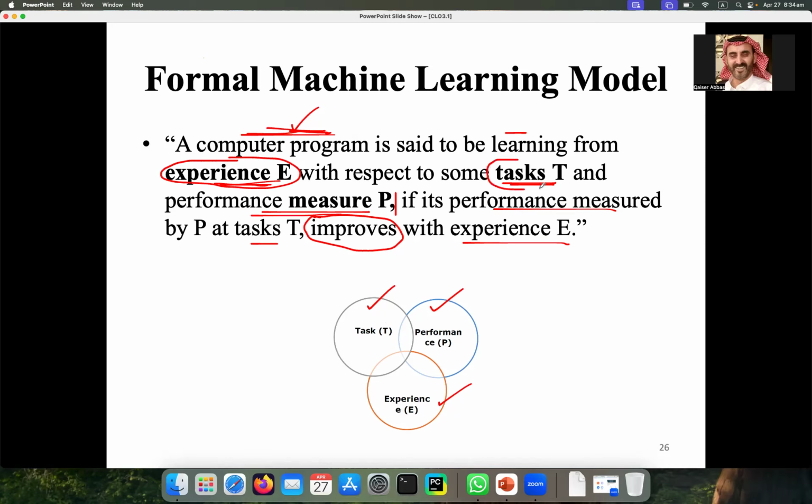Task is what type of task you are performing. Either you are performing clustering, or some regression, or some dimensionality reduction. So these are the different divisions of tasks in machine learning which you can perform.